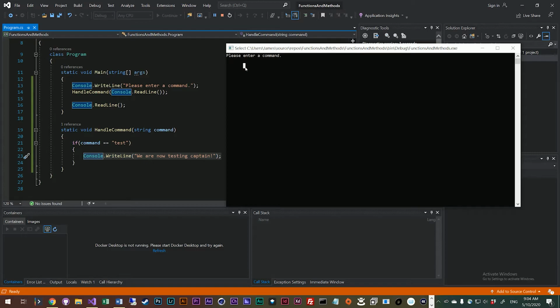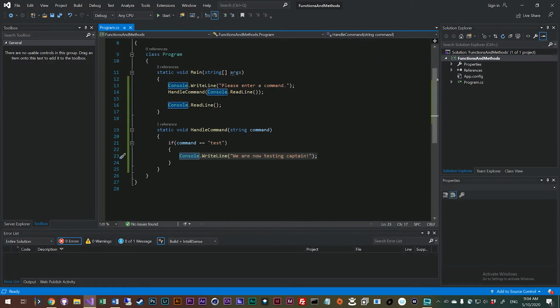I'll type in the test command. And we are now testing captain. So what you can see there is we've actually come out of our main function. We've done some work in our handle command function down here. And then that work is completed. So as soon as the end of that handle command function is hit, then we jump down into our main function again. And then finally we hit this console.readline, where if the user hits return, we then hit the end of our program and our program closes.